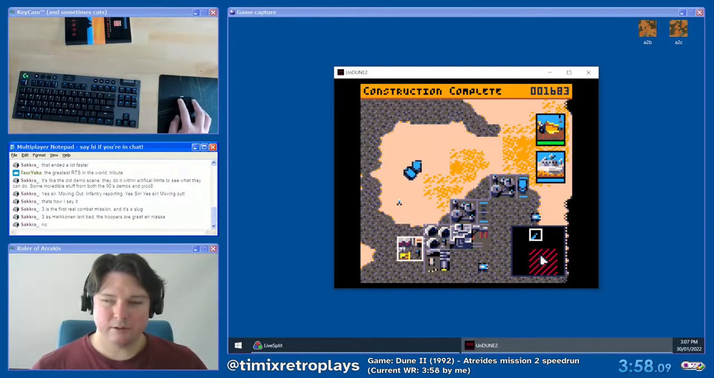That's interesting. It draws the overlay of where the building's going to go over the radar. That's a bit of a bug.